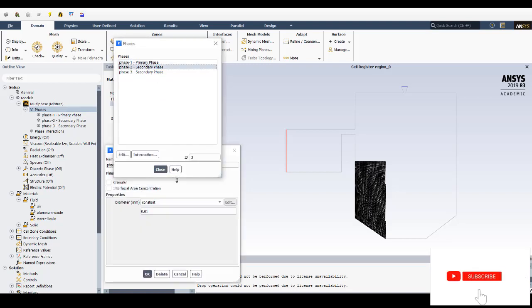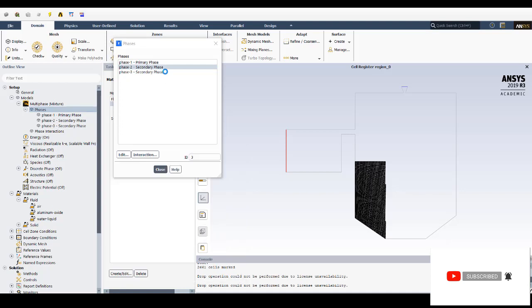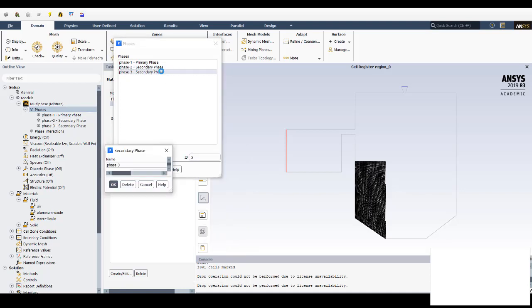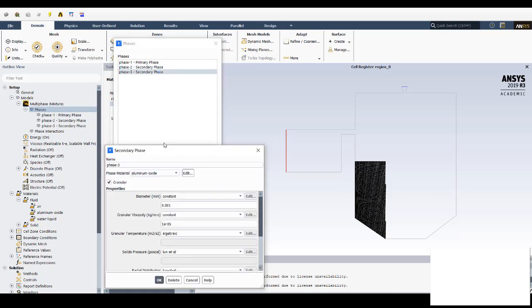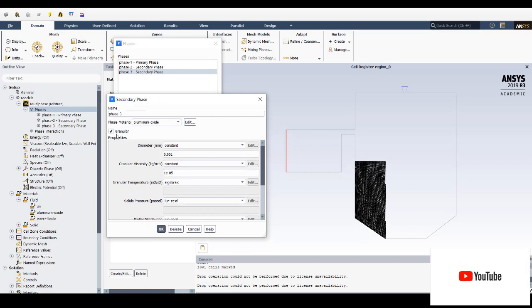secondary phase, water liquid as phase 2, okay, third phase or ternary phase, it is aluminum oxide with granular. So why have I activated granular? It is for the nanofluid simulation. This I have already explained in detail in my previous video of two-phase nanofluid simulation. You can go through it.